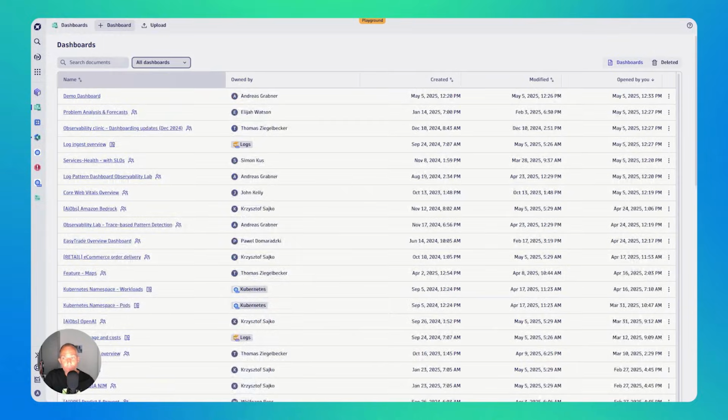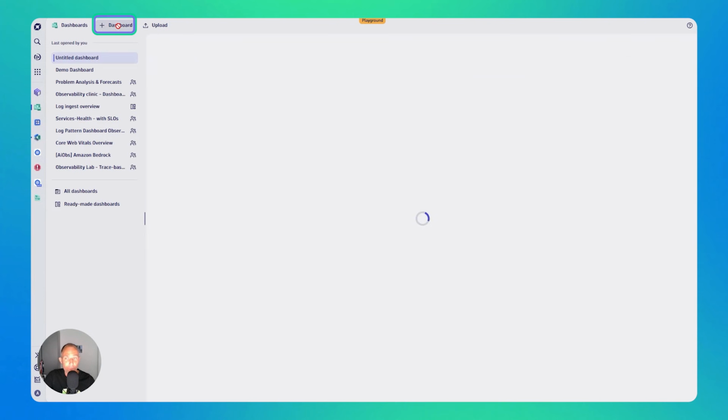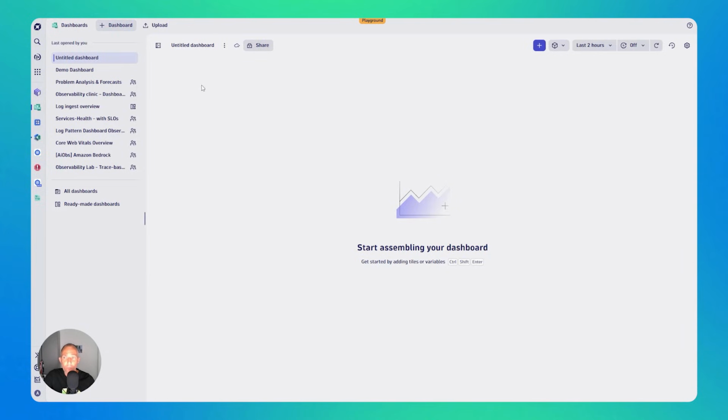What I would like to build with you is a dashboard that I've been asked to build. The easiest way is to just click on the plus dashboard button. Now, as a best practice, I always change the untitled dashboard to something that actually makes sense. So this is my demo dashboard, right? Perfect.